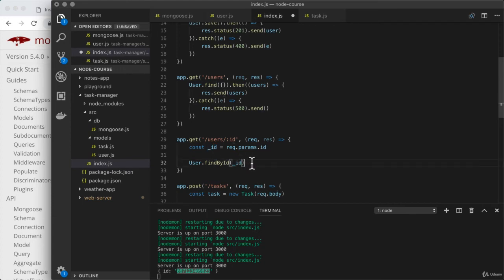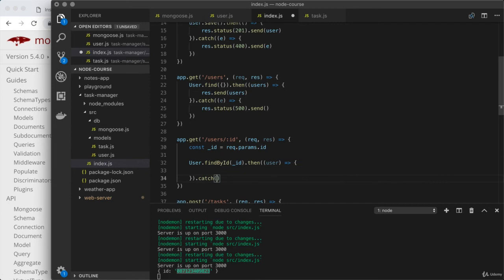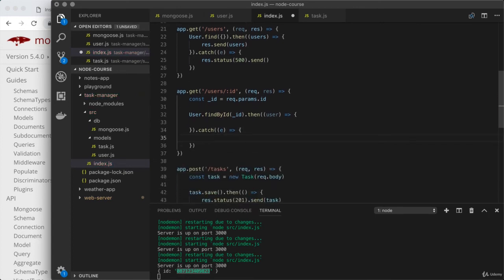Now we can set up our promise methods. We have our then call if we did indeed get the user back. Right here, we're going to have access to that user as the argument. And then down below, we'll also set up a call to catch if we were not able to complete that query successfully. And right here, if that's the case, we'll have access to the error.